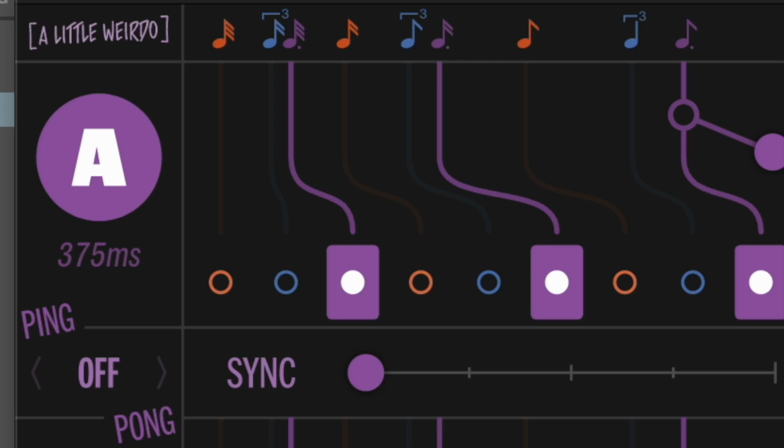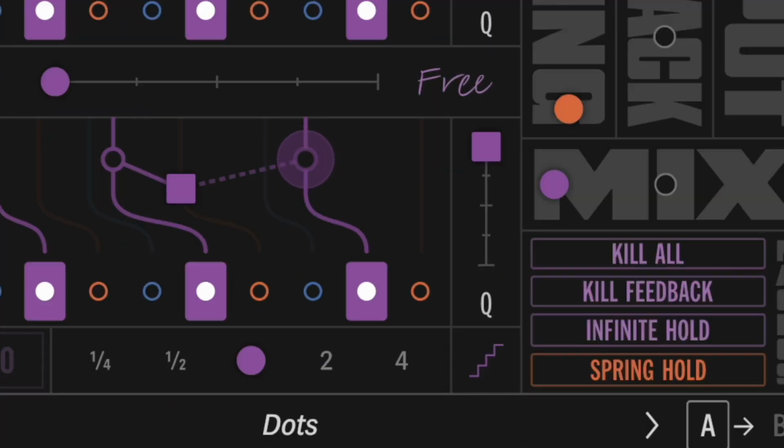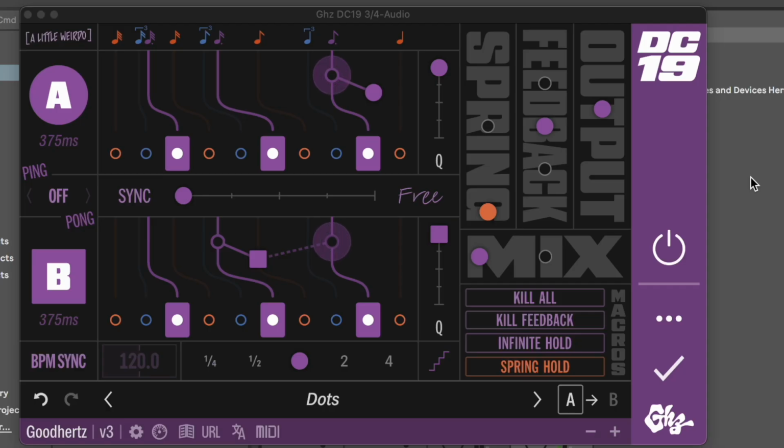DC19 is Goodhertz's newest plugin. I've been using it since the first available beta, and it's been an absolute blast. It's a 2-line delay meant to be played and performative. Each delay line can be synced or free of each other, which leads to a lot of happy rhythmic accidents. It's super customizable, and I can envision it being perfect in a live setting.